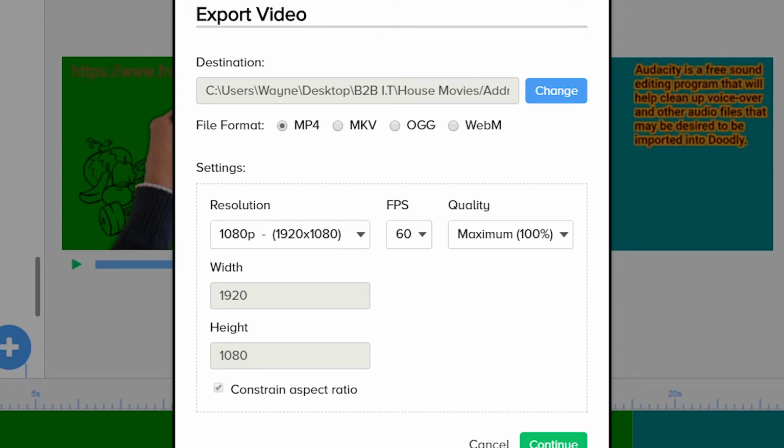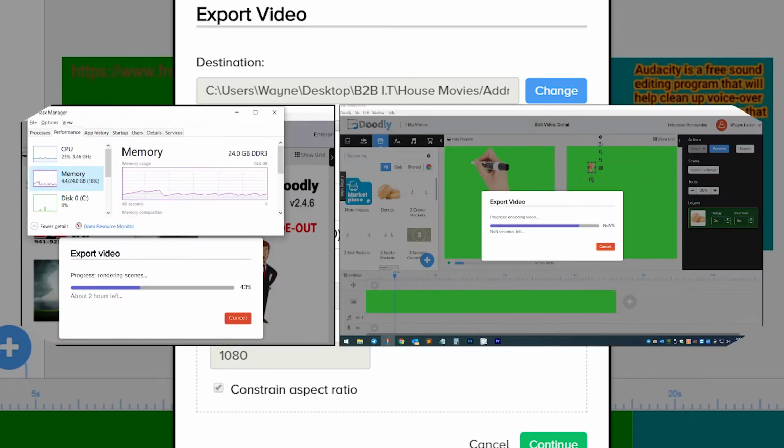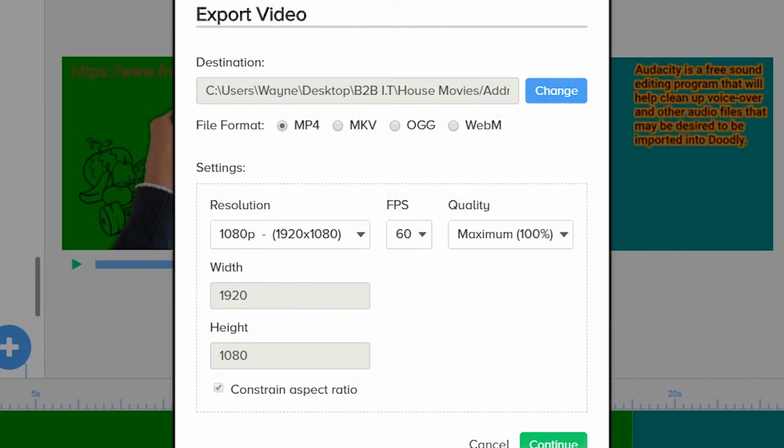All our doodles are exported at 1920 by 1080, 60 frames per second, and 100% quality. The rendering times for that combination is insanely long with Doodly, but in our frequently asked questions, we explained how to combat lengthy rendering times in Doodly.